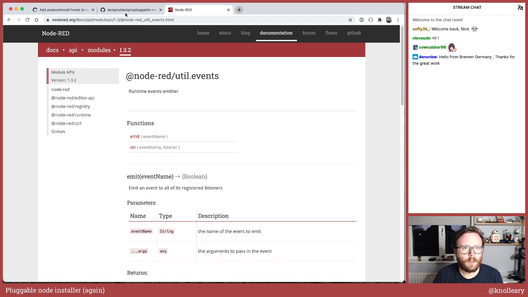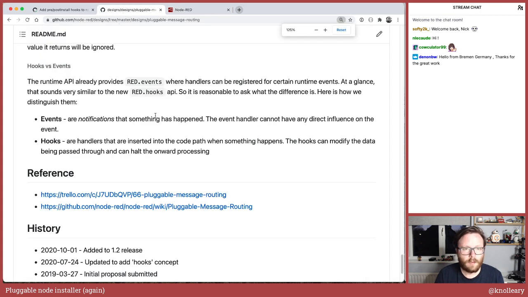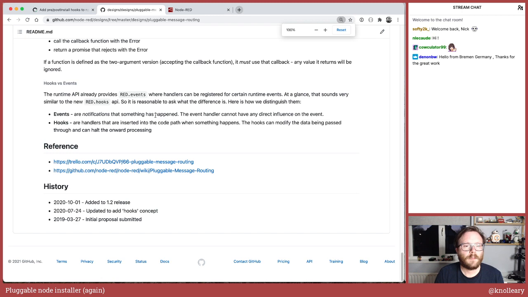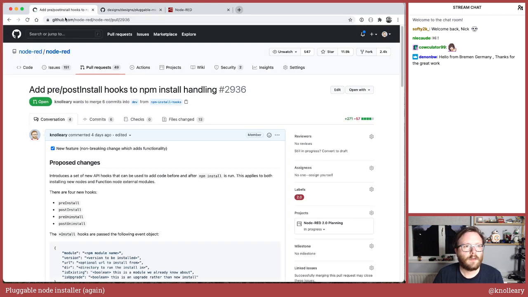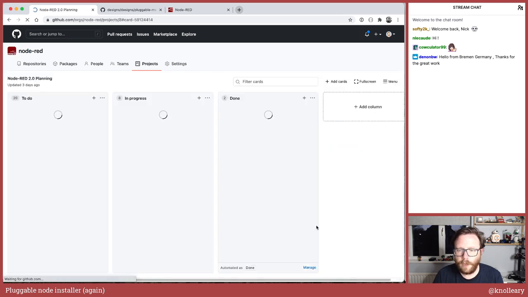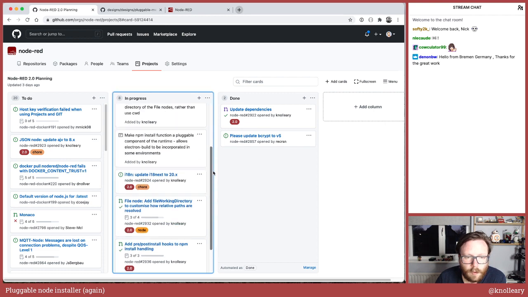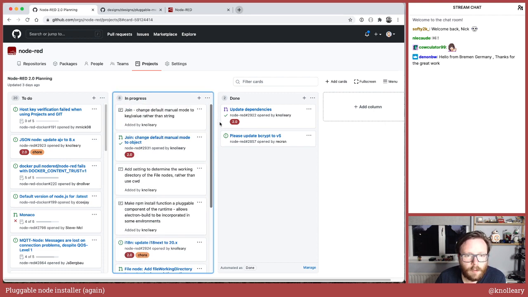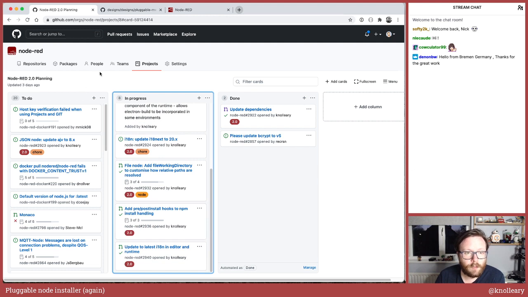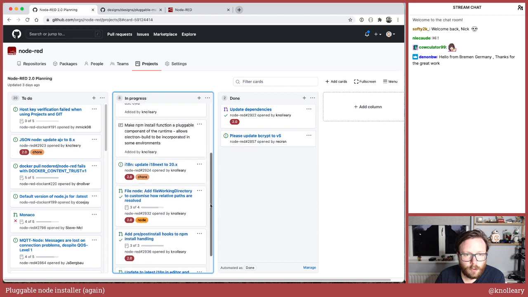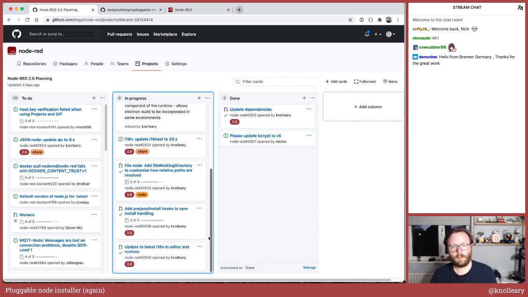Okay. So what are we going to do next? So we have got the Node-RED 2.0 planning board, trying to keep track of what's going on. You can see there's lots of stuff in progress. Most of these now have pull requests that are open to be reviewed and merged. So I think actually pretty much everything in the in progress column is awaiting review.